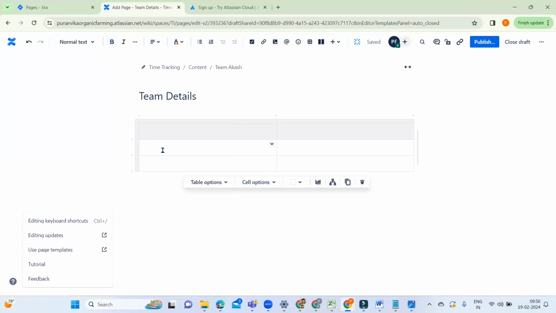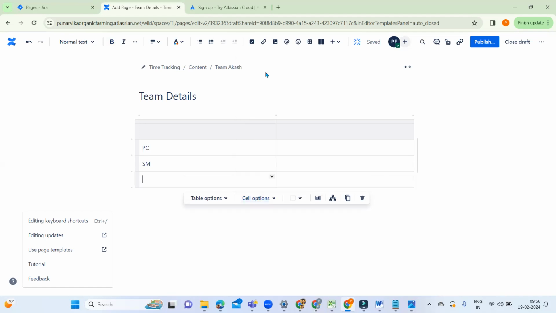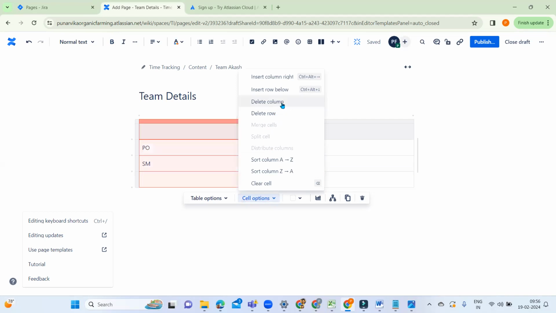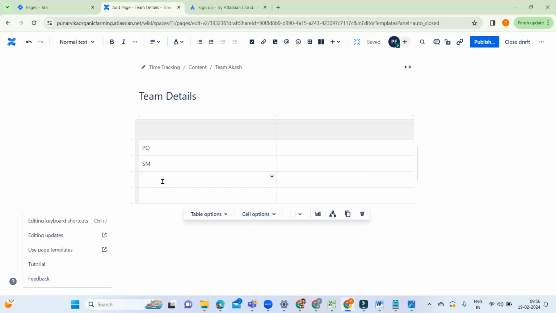So I want to see who is the PO for this project? SM, who is the Scrum Master? So now I need to add a few more rows. Insert row below. Insert row below. Okay. PO.